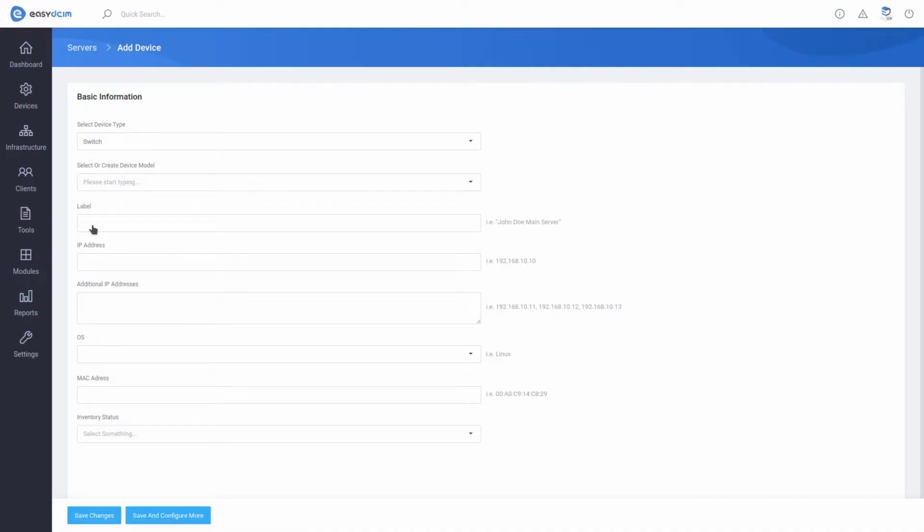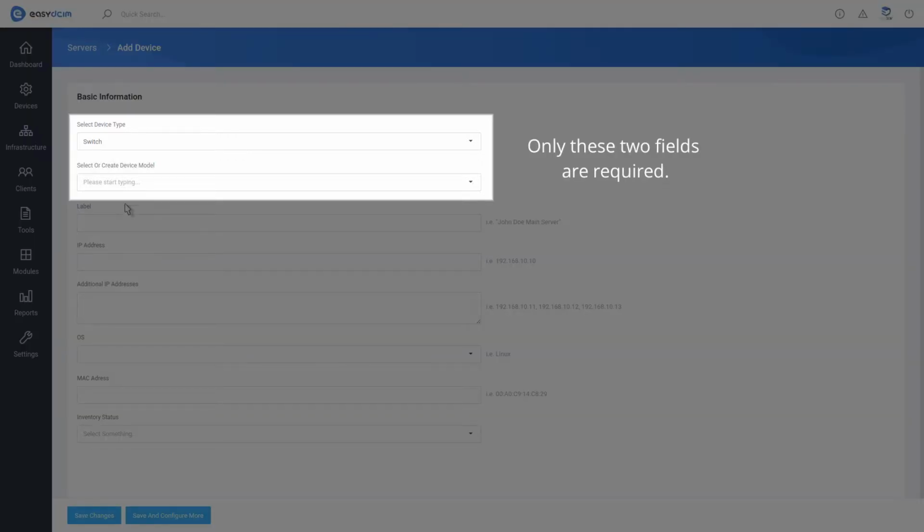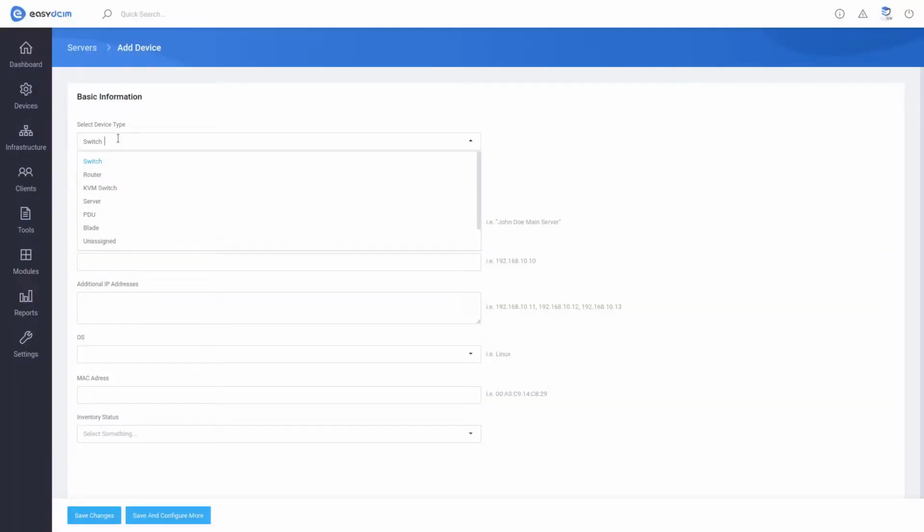The form for adding a new device contains only two required fields. These are Select Device Type, where you have to specify the type of the device, and Select or Create Device Model, where the model of the device is defined.